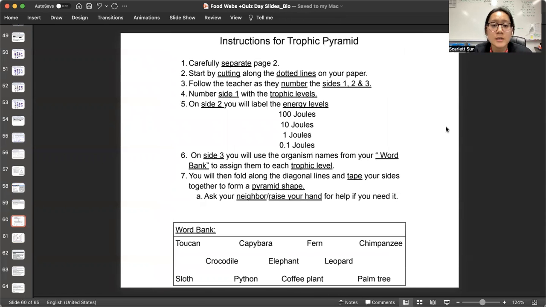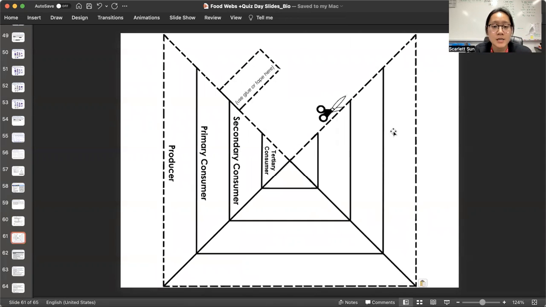The next thing you're going to do is we're going to number the trophic levels. So on side 1 right here, we're going to be numbering producer, number 0, primary consumer, number 1, secondary consumer, number 2, and tertiary consumer, number 3.